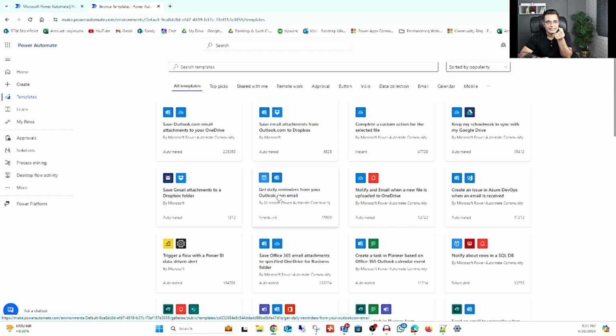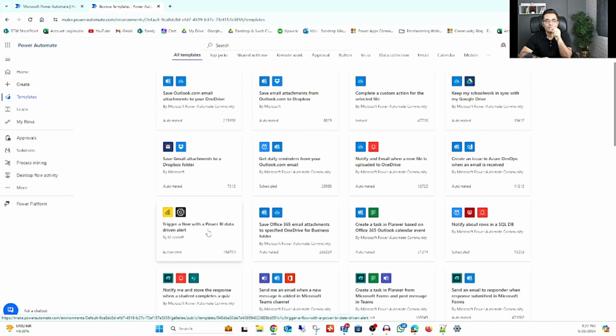For example, get a daily reminder from your Outlook email. It means that at a particular time you will get a reminder. Save Gmail attachment to a Dropbox folder. Trigger a flow with a Power BI data driven alert. So my friend, everywhere you can see there is a trigger, and the trigger will invoke a flow, and that is where you will add multiple actions to perform that particular process or task.